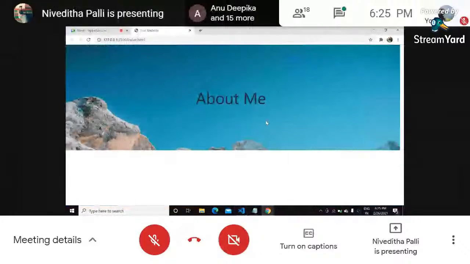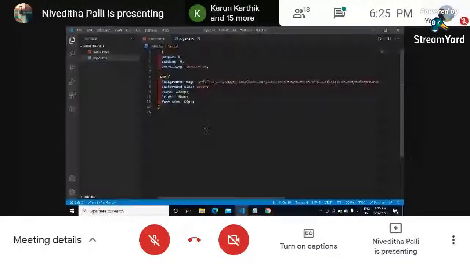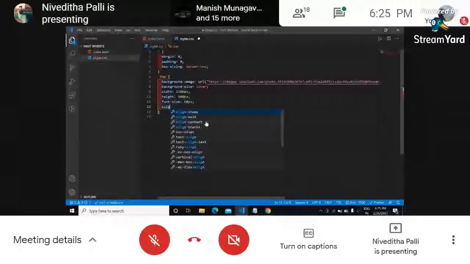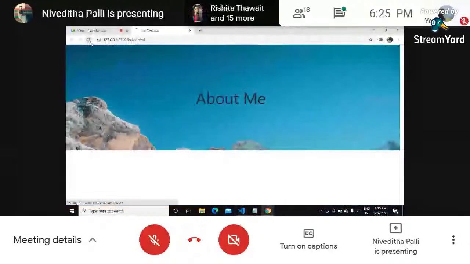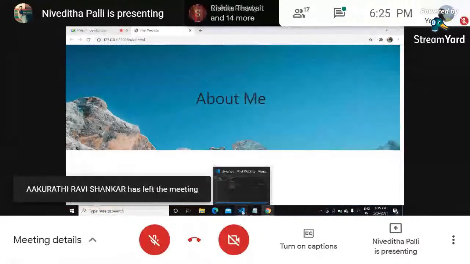And this is not exactly in the center. Let us align. Let us text align center. Should complete the section. Yes, we did the section. Now let us move forward to the next section.